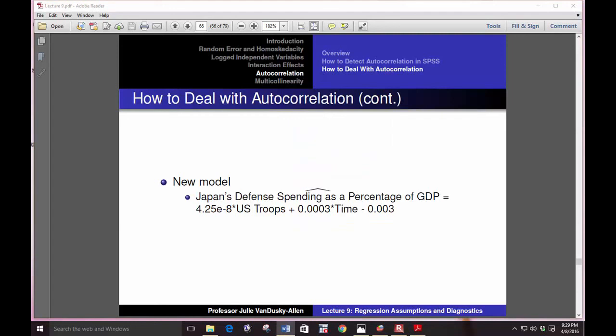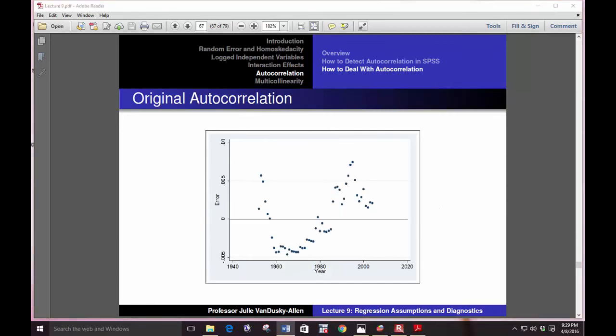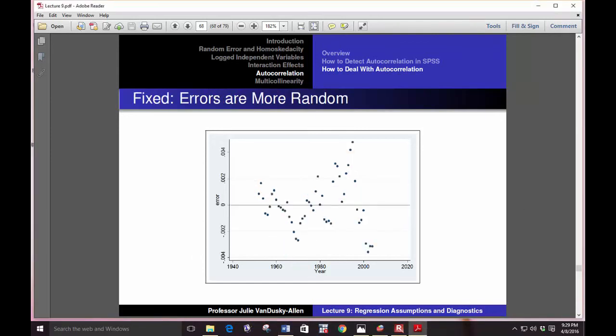So I ran a new model that used Japan's defense spending as a percentage of GDP as the dependent variable, U.S. troop deployments as the first independent variable, and a time count variable as the second independent variable. Here are the results. Now to see if the errors have improved. Remember that these errors from the original model without the count variable are not random. Observe the pattern over time. These are the errors from the new model with the count variable. As you can see, the errors are random now. Observations are equally likely to be positive or negative regardless of the time period.